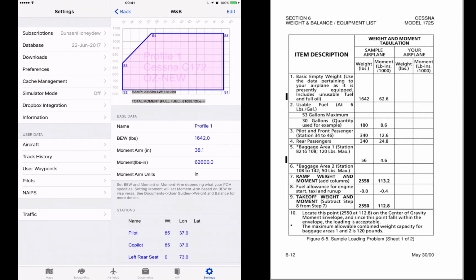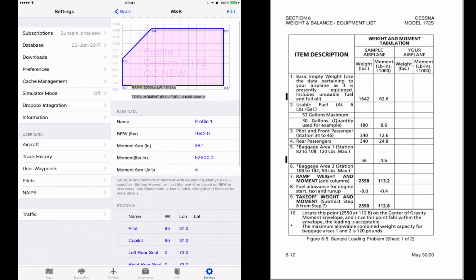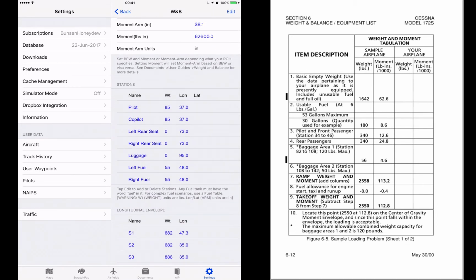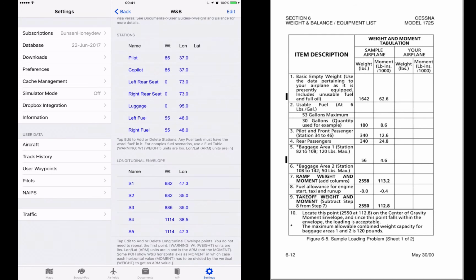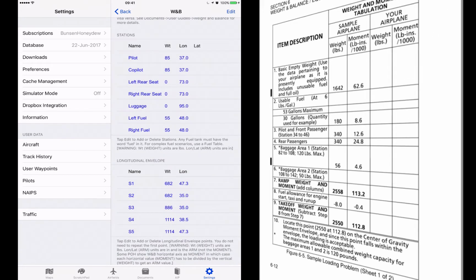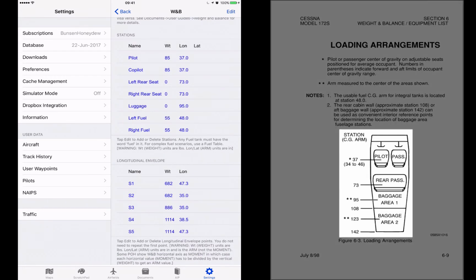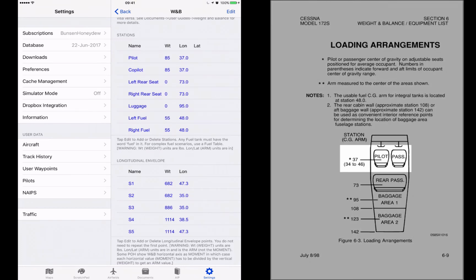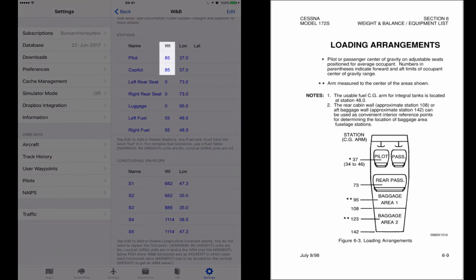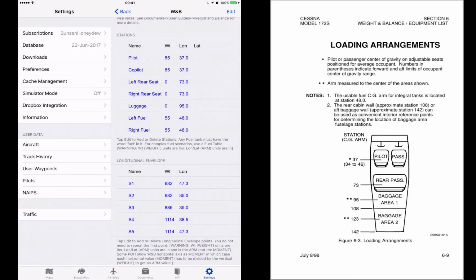The next step we're going to have to do is set up the stations that we've got. So in our POH, we're going to need to find the page in the weight and balance section which gives you the C of G arms. So first off, we've got the pilot and then we've got the co-pilot. Now the weight section doesn't really matter. You can put whatever you want in there. You're going to be able to override that when you're in a plan anyway. That's just the default weight that it starts off at.